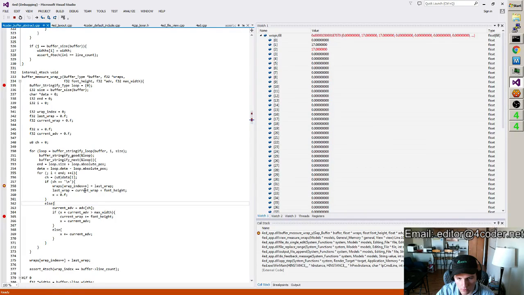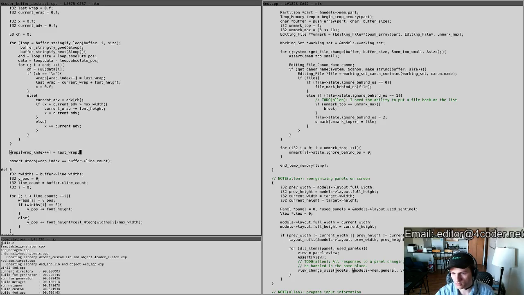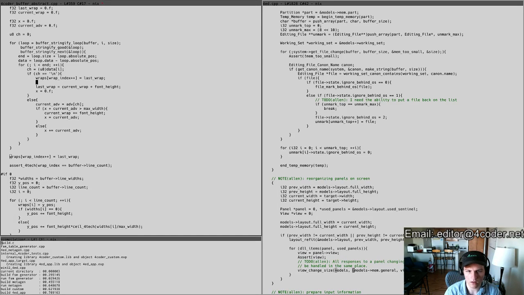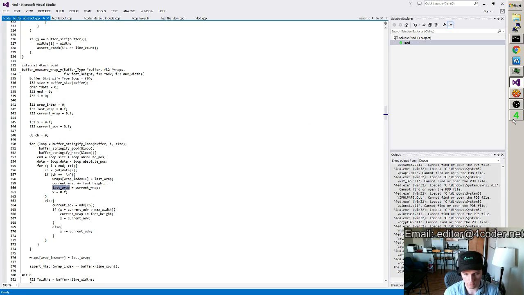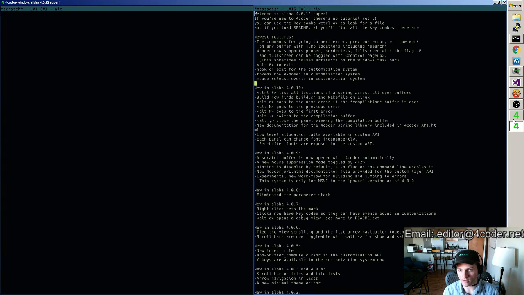Current wrap. Last wrap equals current wrap. Oh, I see. I see. So it updated last wrap to here, but it didn't update this to there, which it should have done. So this should be more like current wrap plus equals font height, last wrap equals current wrap. Okay, so that is working again.